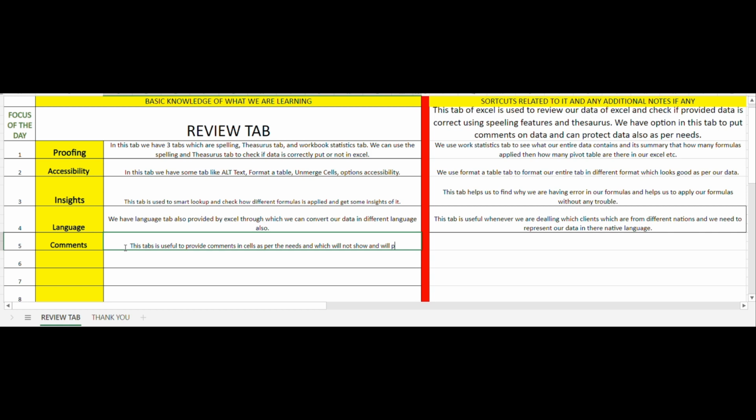Fifth tab is the comment tab. This tab is useful to provide comments in cells as per the need, which will not show and will pop up when we drag our cursor on that cell. It gives additional information to us related to that cell. In case we don't want other people to see our comments, but want to hide them for our own purpose, we can use this tab.